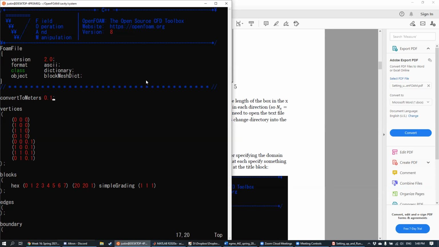In this case, we're running the command convertToMeters, and the argument that we're going to pass to this is 0.1. For a lot of jobs, I don't think I would have this. All that it does is say that whatever coordinates we have here, we're going to multiply by 0.1, basically all the coordinates by 0.1, and that's going to be our true coordinates.